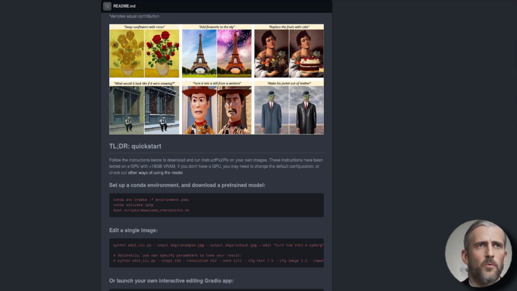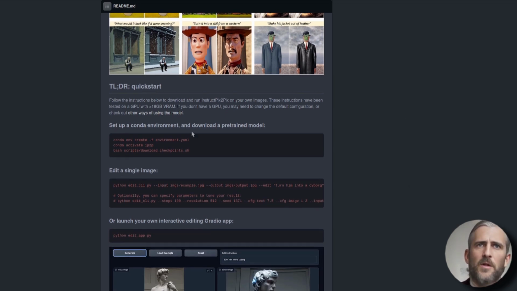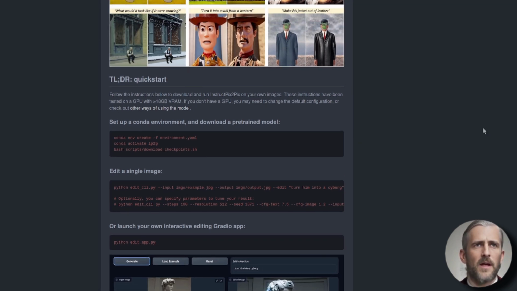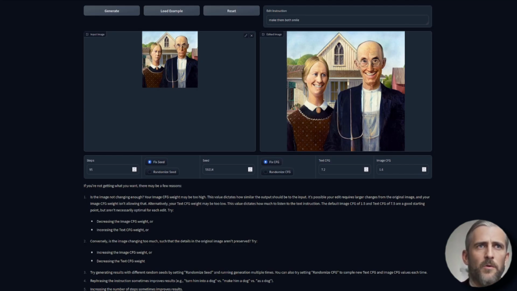You've also got the original version from the original Instruct Pix2Pix repo, as you can see there from the quick start. Very easy to get running, assuming you've got Anaconda installed. They've got an Anaconda configuration file ready for you there, so you can just conda env create -f environment.yaml. That will create your conda environment. Just activate it, download the checkpoints, and then you can run the Gradio app. It looks very similar to the Hugging Face Space, as you can see there. I have made them both smile. You get all the tips down at the bottom there too, so it's kind of useful to have that when you are just starting out and playing around.